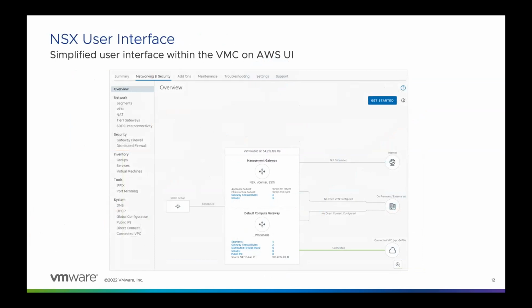This is what the SDDC user interface will look like. It's really just a simplified UI where you can access your primary network settings, such as adding segments, which are essentially VLANs. You can specify your NAT rules for your public IPs when you want the translation from your public to your private, and then your firewall configurations.